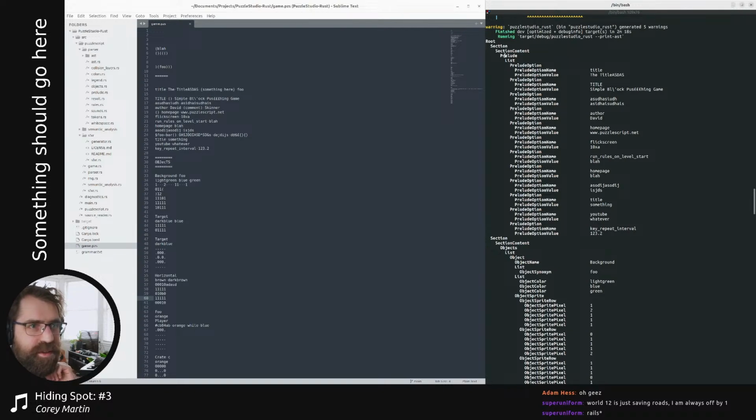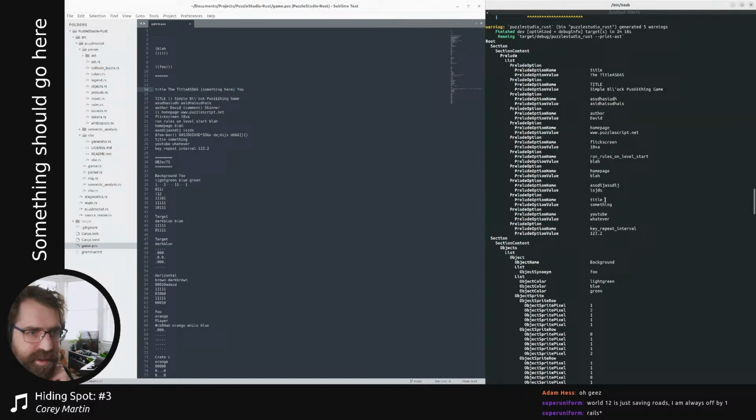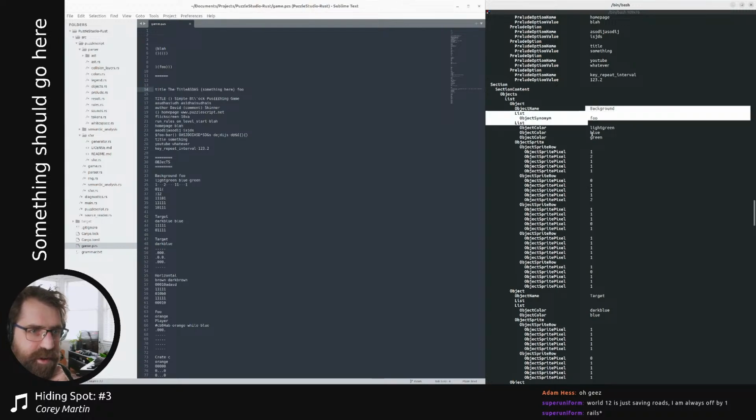So you can see there's a section, and that section is the prelude section, and it contains a list of prelude options, and the first one is title, and you'll see that the title ends at the first comment because that's how normal PuzzleScript works. I'm pretty sure that's how normal PuzzleScript works. I'll need to double check some of these edge cases, like comments inside things, but I'm pretty sure that's what will happen.